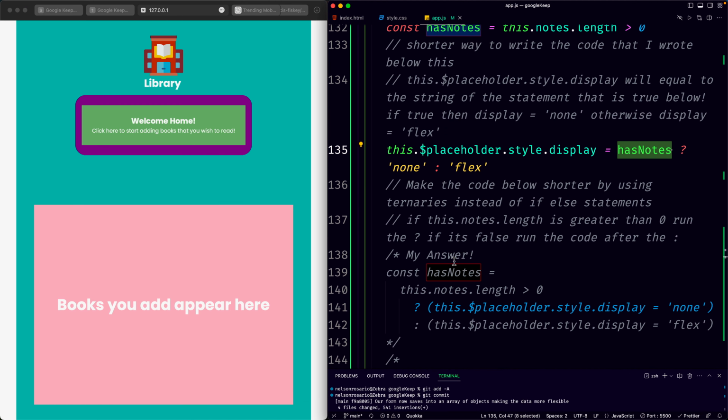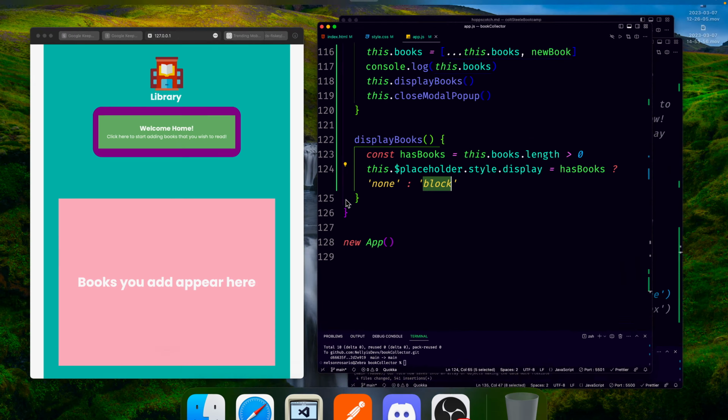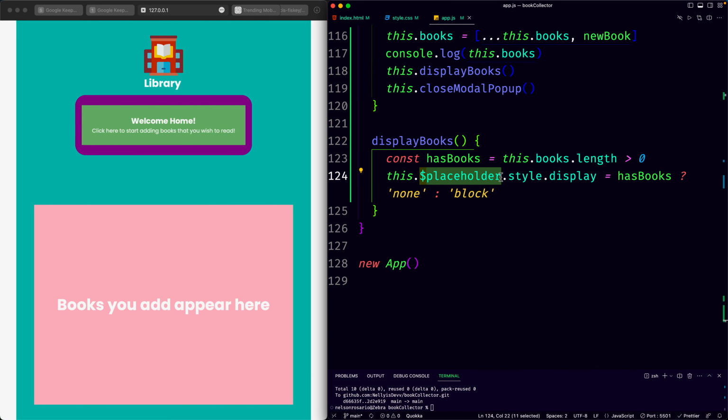So this was just a way that I did it. This is just a faster way to write the code. It's just saying the style.display is going to equal the has blocks, and then this will run if it's true, and this will run if it's false.